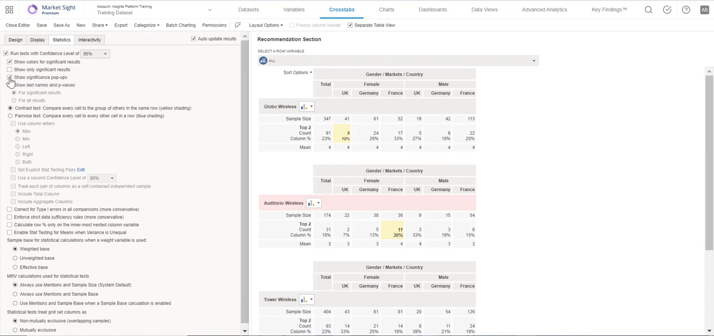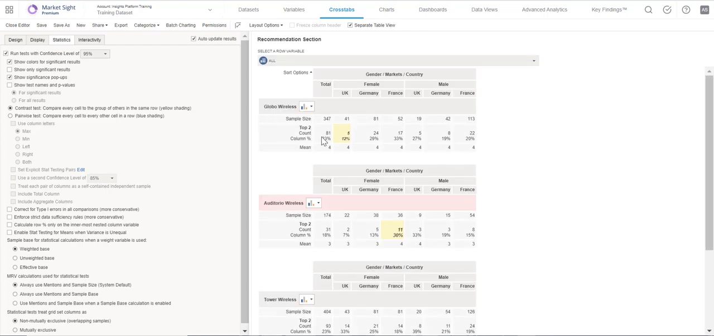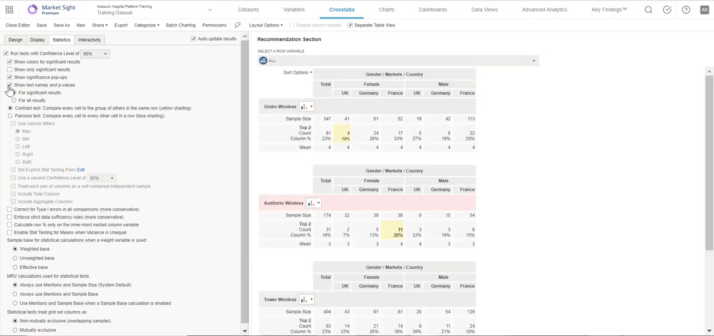When Show Significance pop-up is enabled, a tooltip indicating a significant relationship will appear when you hover over the cells in your table. If you would like to show more information about the stat test MarketSight is using, try Show Test Name and P-Values. The pop-up will now show the name of the tests that were run as well as the p-value for those tests. When this is enabled, you will see two related options here that determine where the additional details are shown.